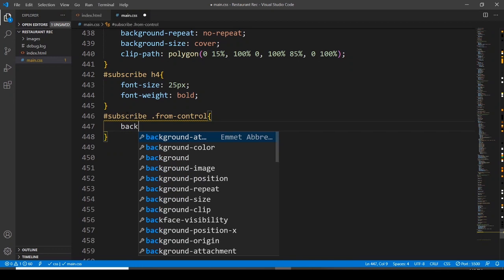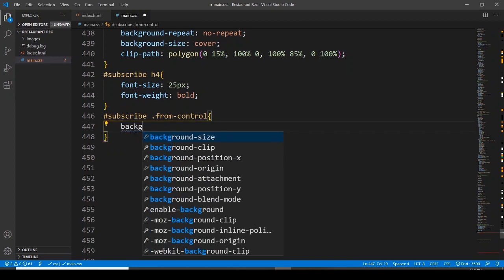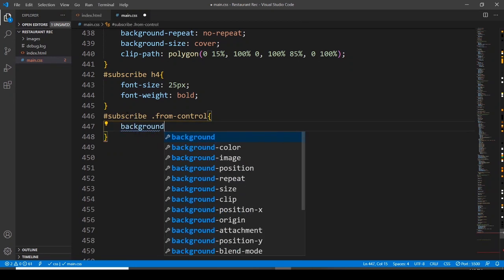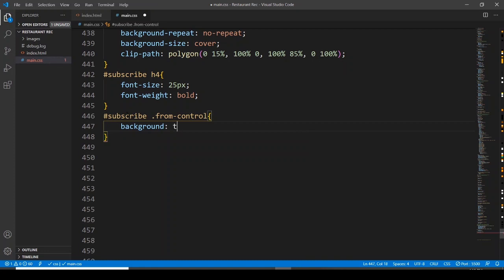Form control, background, background is going to be transparent.